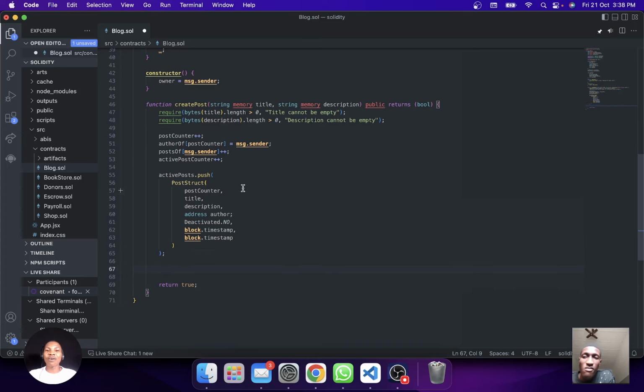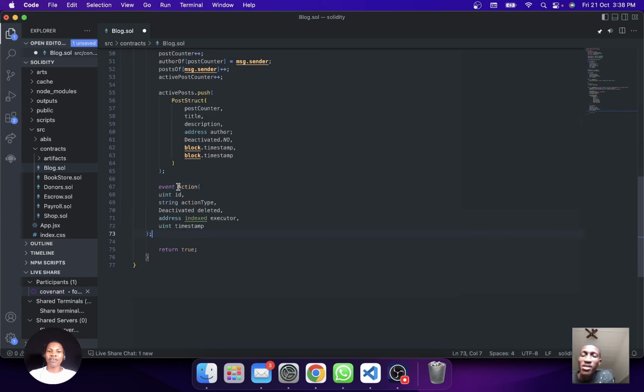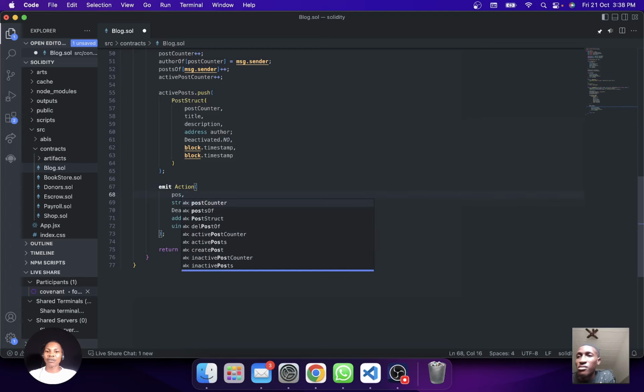But before doing that, I want to emit this event. So this event, we change it to emit. So what are we emitting? Well, we're emitting this post ID, the post counter, basically. Post counter will become the ID. This action type will be what? We'll call it post created.